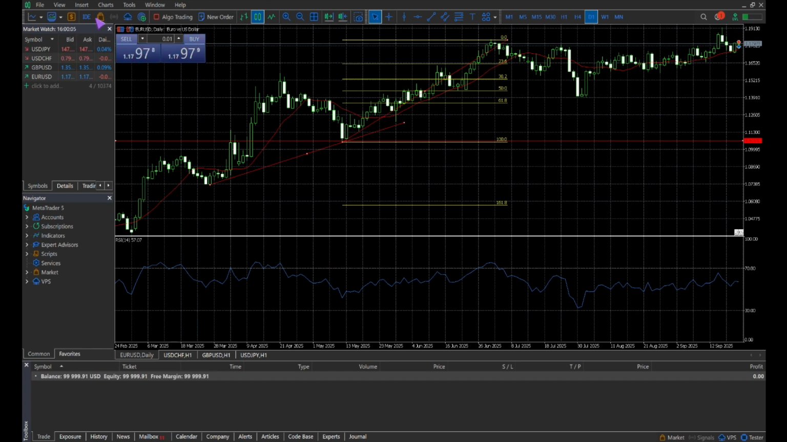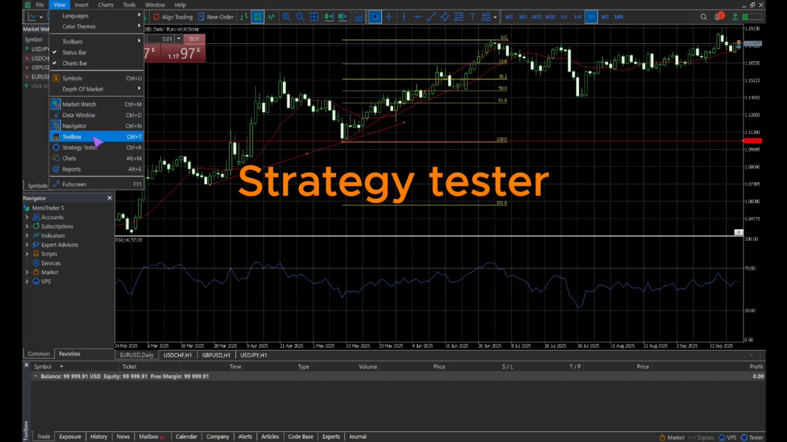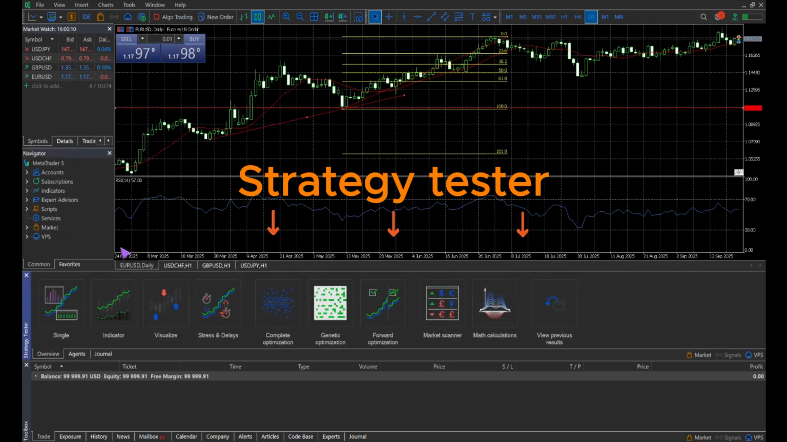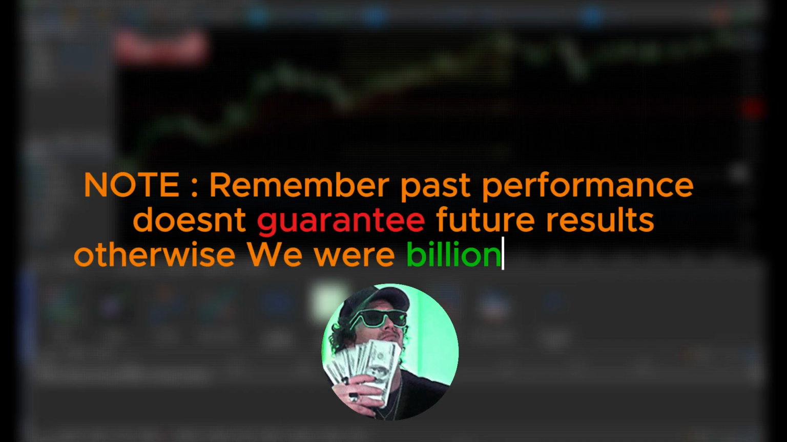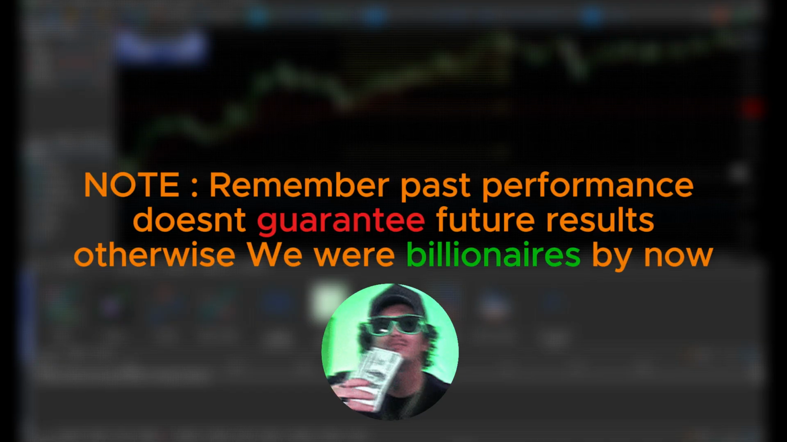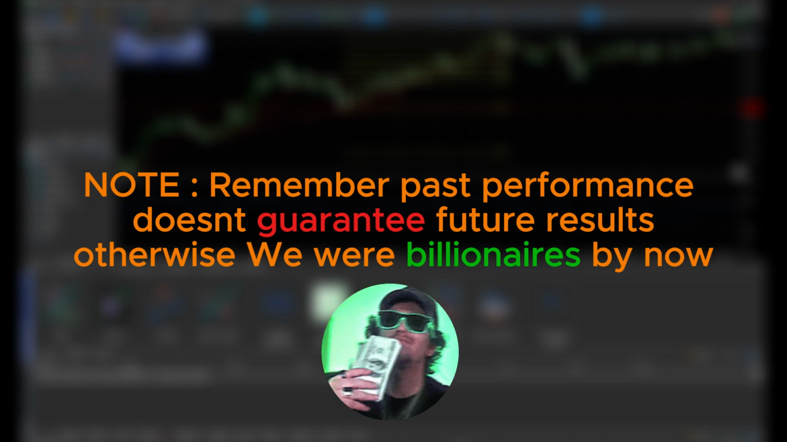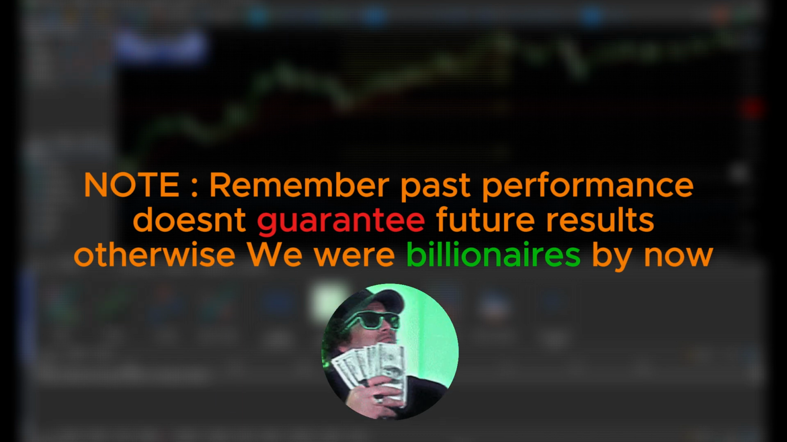Now, here's one of my favorite parts. The strategy tester. You can find it at the bottom panel. This lets you backtest expert advisors or strategies on historical data. You can basically play what if with past price action. But remember, past performance doesn't guarantee future results, otherwise we'd all be billionaires by now.